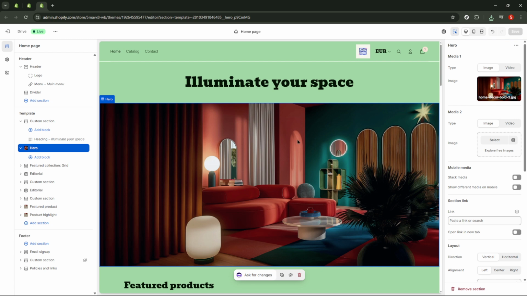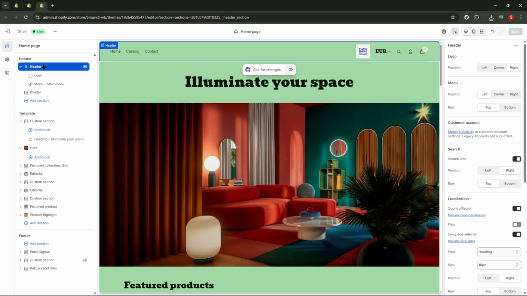The header controls the logo, navigation, and sometimes announcement bars. This is where the logo alignment settings usually live. Now look for a setting labeled Logo Position or Layout. Different themes label it slightly differently, but you're typically looking for options like left, center, or right, or descriptions such as logo alignment or header layout.